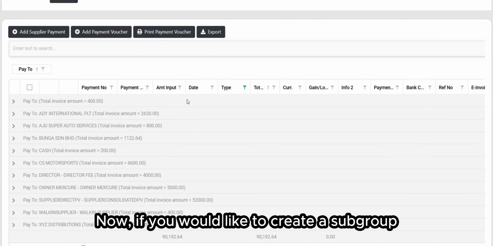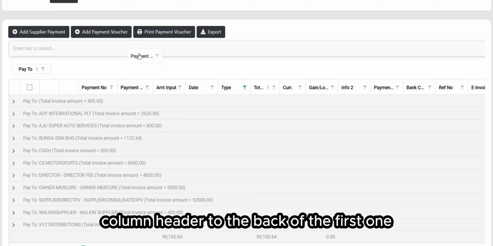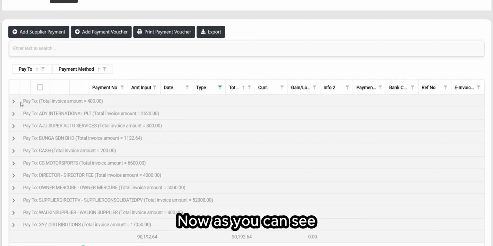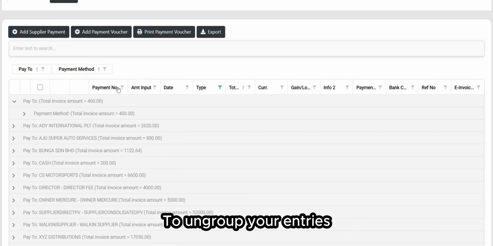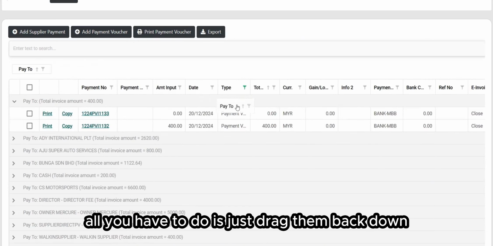Now, if you would like to create a subgroup, you can drag your second selected column header to the back of the first one. Now, as you can see, there will now be a subgroup in the list. To ungroup your entries, all you have to do is just drag them back down.